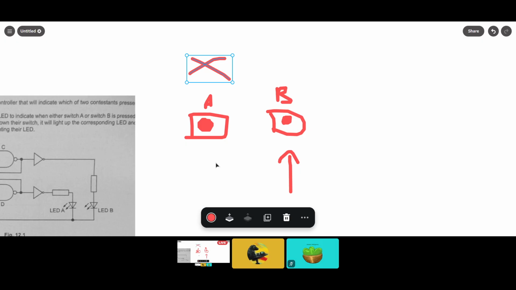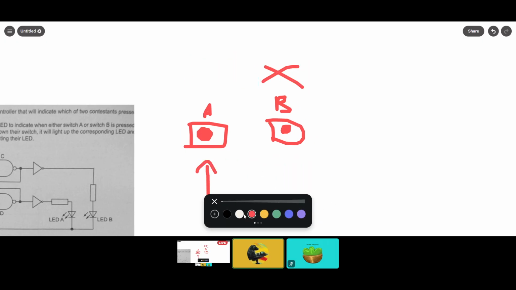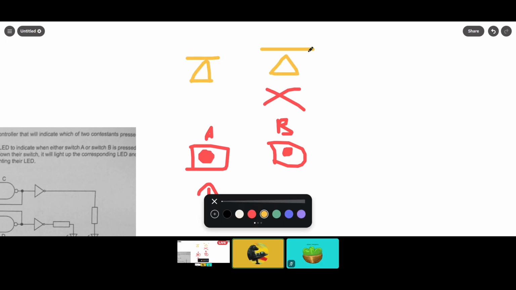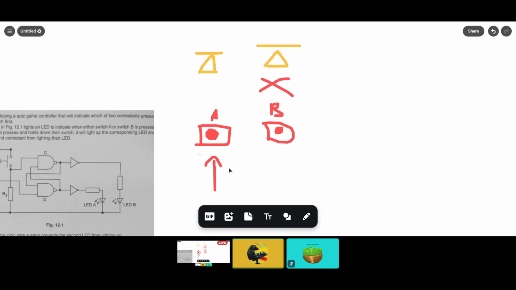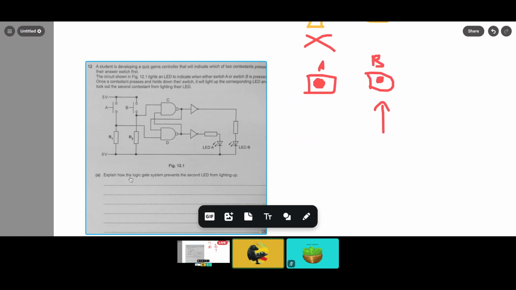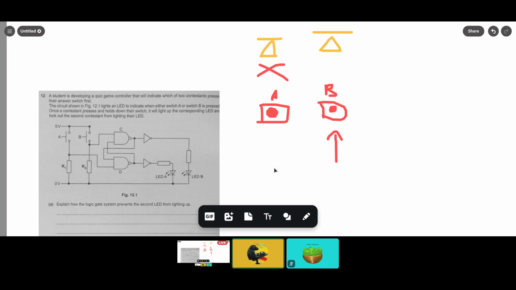Basically, when player A presses their button, their LED will light up. And then player B's LED will not light up, vice versa. Now they're asking, how does the logic circuit here actually prevent the other player's LED from lighting up?